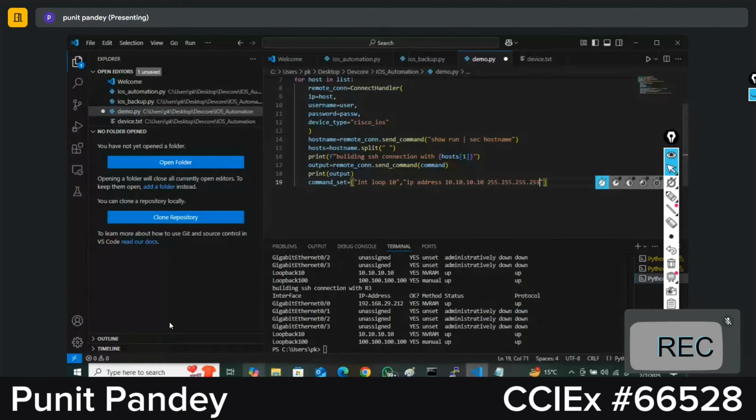Already, sorry, 10.10 is already configured as the loopback IP. Yes, so it's already configured. So what will happen? It will repeat. Then let me do one thing. Let me remove that one.